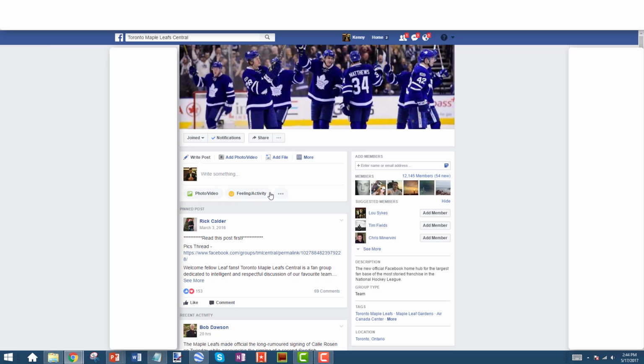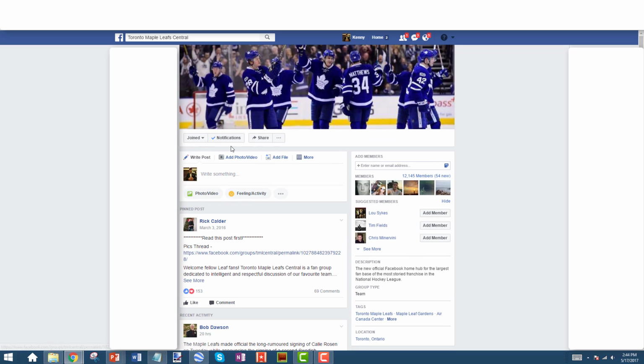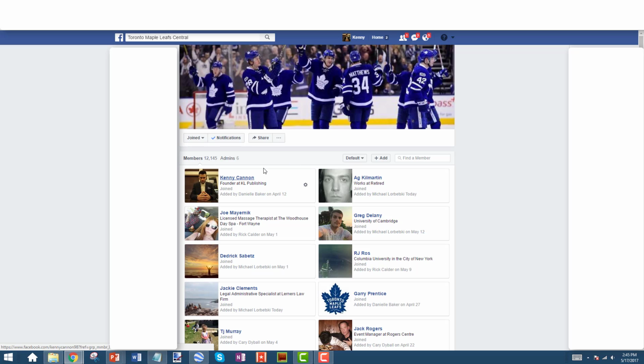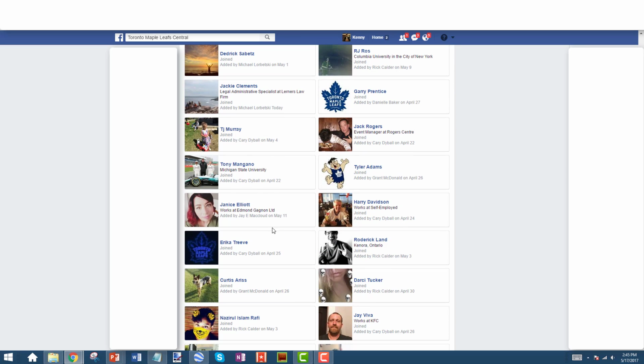So here's what's going to happen. Once you're in the group, like I'm a member of this group, over here on the left-hand side it's going to say files, photos, videos, events, members. What I want to do is click on members, and you see there's me, and then we have a whole bunch of the members right here.